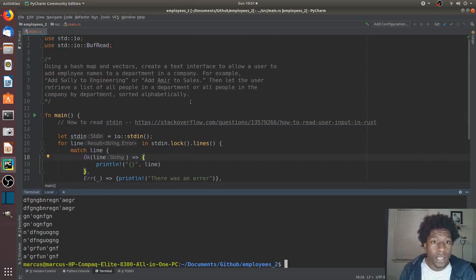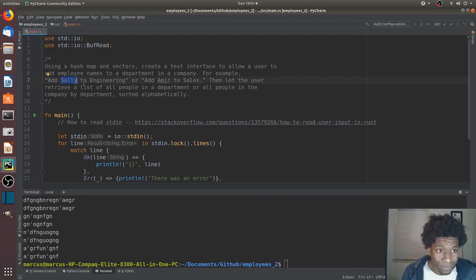Alright, so now that we have a loop, we need to be able to parse the words that are coming in. And the example they have here is add Sally to engineering. Add Amir to sales. In order to do that, we have to know what add means. We have to take in the second word, Sally. The "to" seems like it doesn't really matter. In English it does, but in terms of our program it doesn't. And then engineering is the department. So at least for this sentence structure, we have 4 parts.